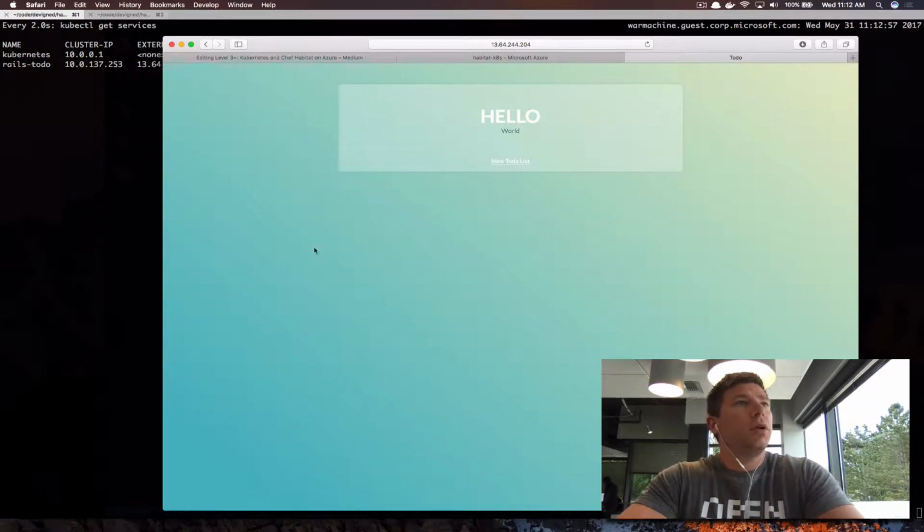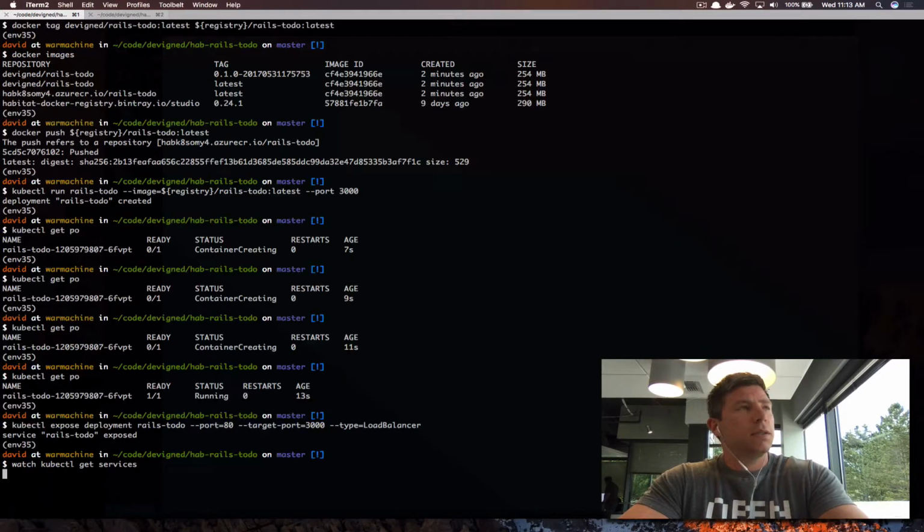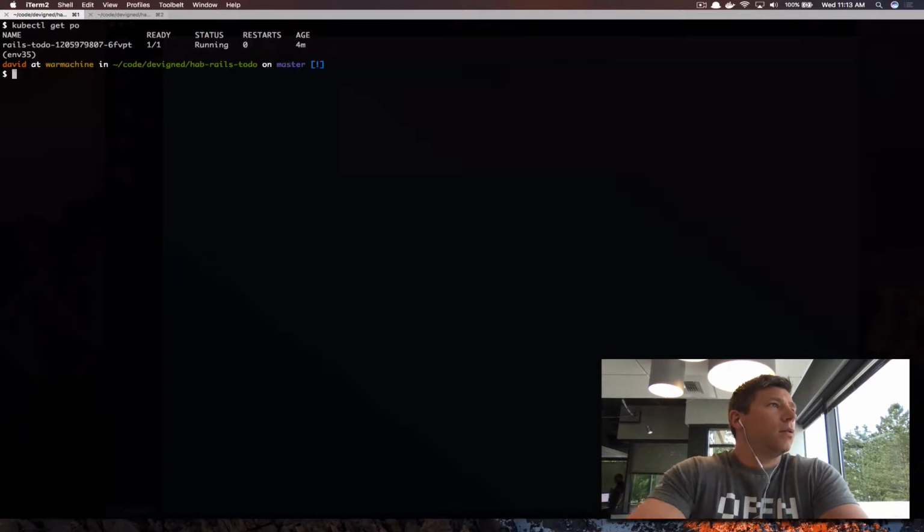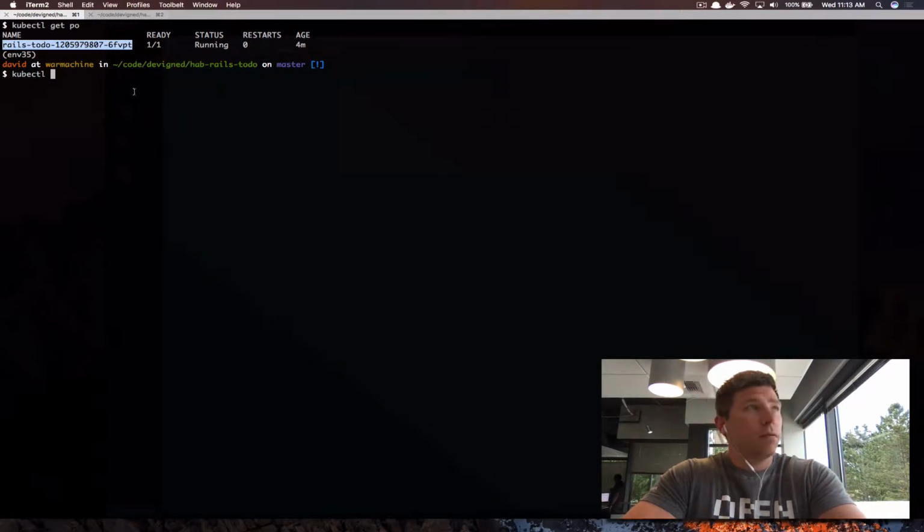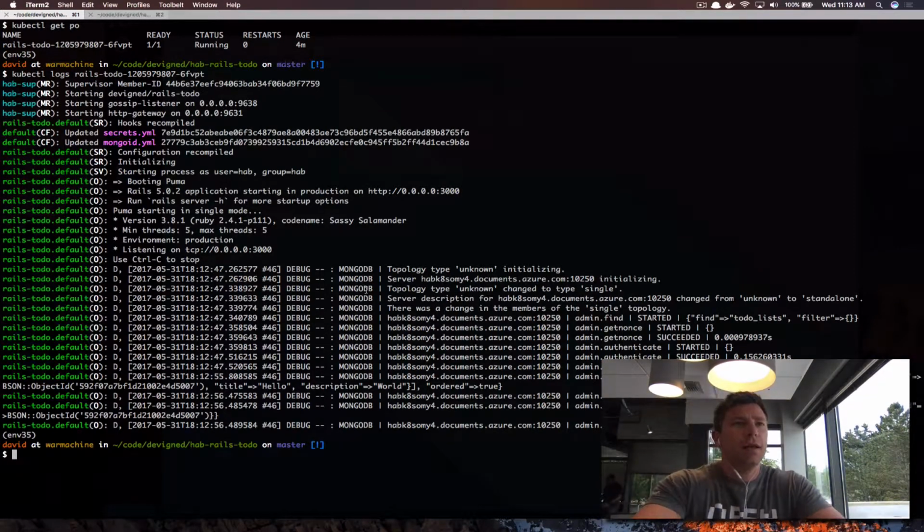All right, so it appeared to work. Let's see what happened. I'm going to clear that out and run kubectl logs. All right, so let's look at the logs for this pod real quick. So we can see that the insert for to-do and world worked. The app started up. It's running on 3000, just the same way as it ran locally.